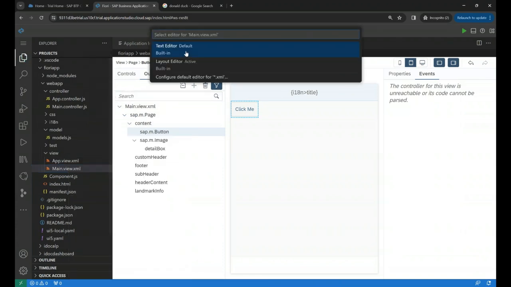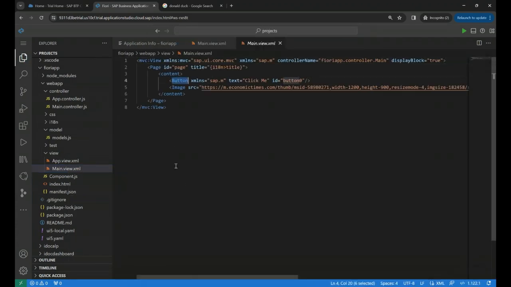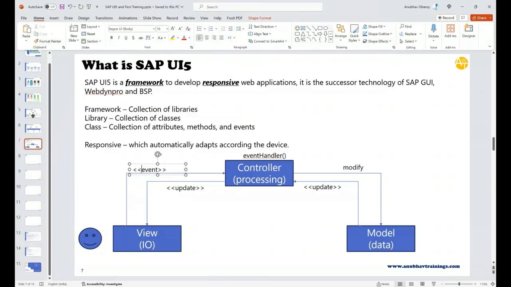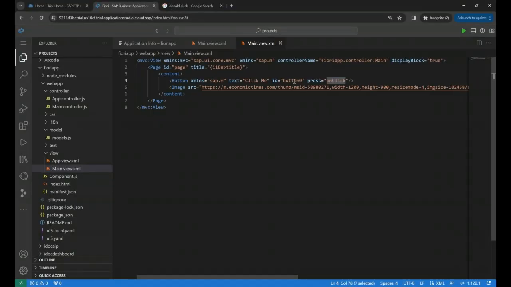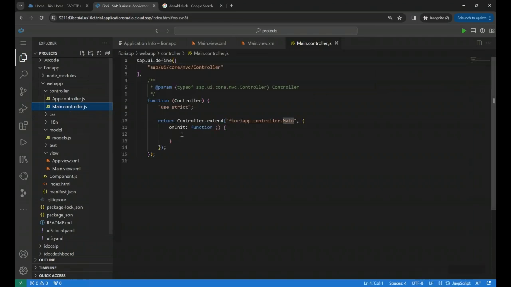a text editor. And now this is our generated code. For this button, I will add an event called the press event. Whenever the user clicks the button, I will say onClick. This is my event handler. And where do you implement the event handler? You implement the event handler inside the controller. So what's the name of the controller? You can see here the controller name. It's also called main. So we go to the controller folder, and in the main, here we can write our logic onClick.